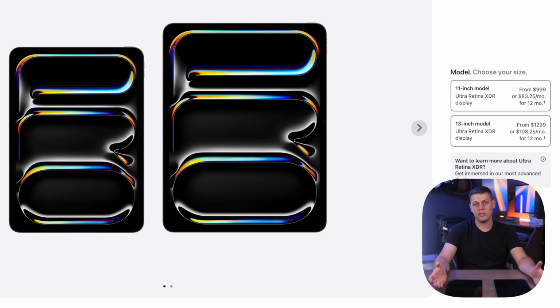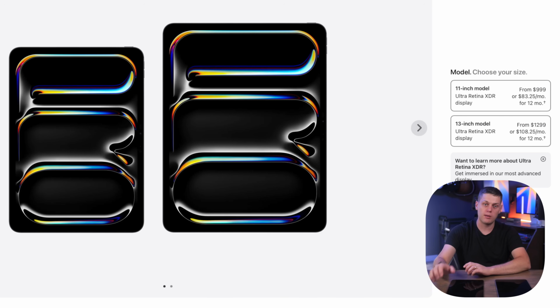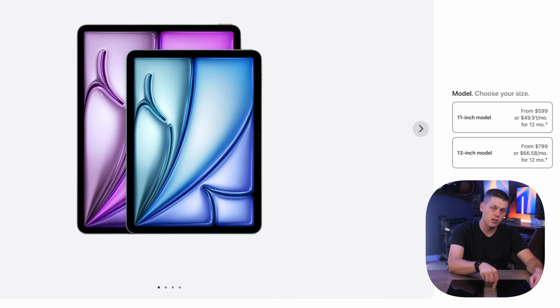The last thing you need to know about these iPads is the pricing. So the iPad Pro starts out at $1,000 for the 11-inch model. It goes all the way up to $1,300 at the starting price if you want to get the 13-inch model. With the iPad Air, it starts at $600 for the 11-inch model, and if you want to get the 13-inch model, you only add $200, so it goes to $800 to get the 13-inch version.